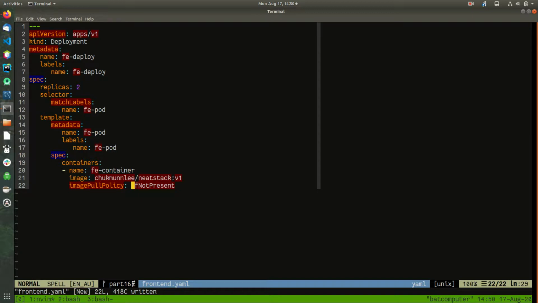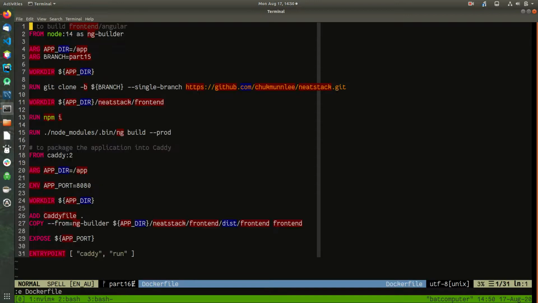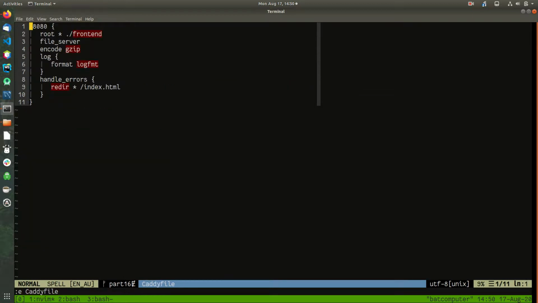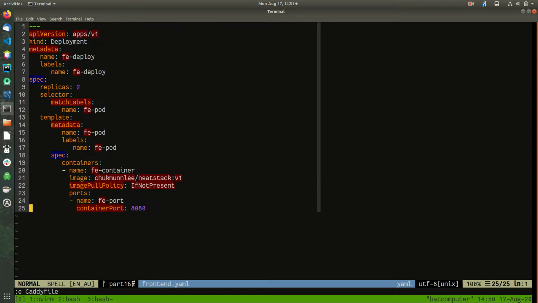The last thing we're going to say here is what ports the container is exposing. As you know, the container port is 8080. Let's go back to our Dockerfile. The 8080 is this 8080, which is also this 8080.